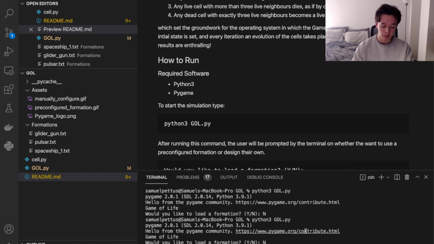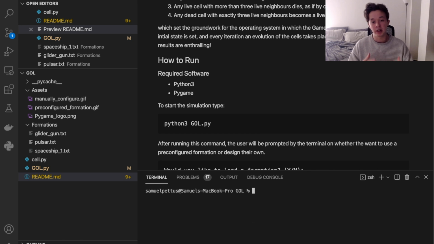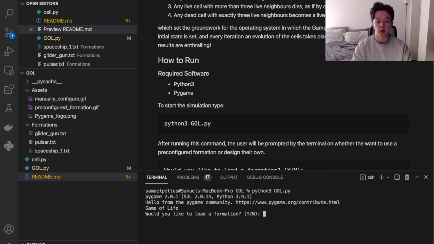So now that we've checked out some manual formations and we have a better idea of how the Game of Life works, I'd like to go ahead and show a rather complex formation that I have as one of the pre-configured ones. So if we go ahead and run the game script again, and this time load in a formation, I'd like to demonstrate the glider gun. This is a formation that's able to infinitely create new cell structures.